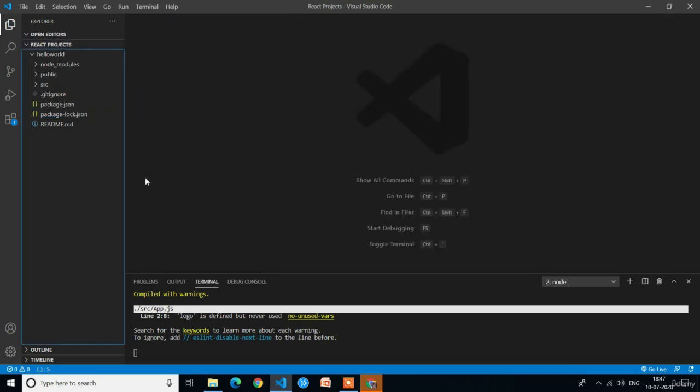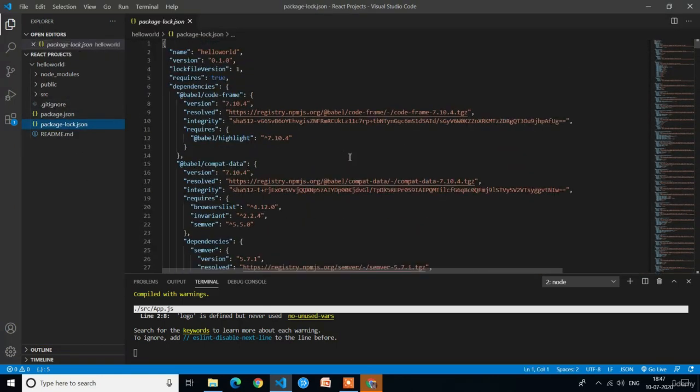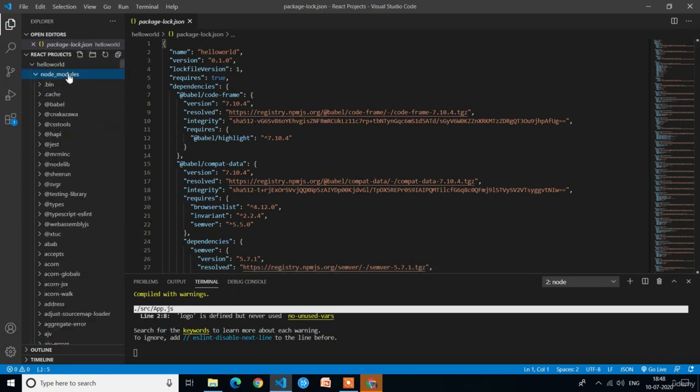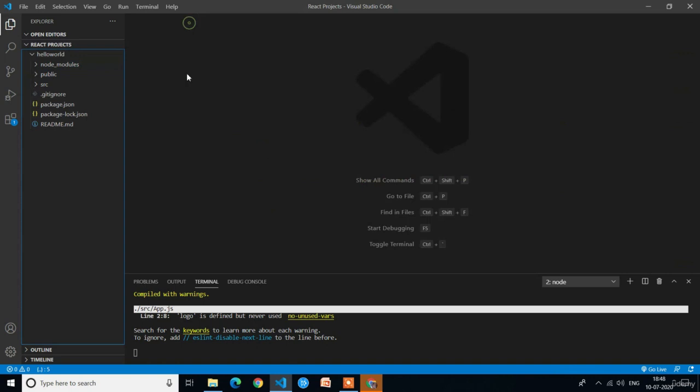After the package.json file, we have package-lock.json. It is related to the information about the external JavaScript libraries, meaning the node modules folder. Whatever libraries are installed in the node modules folder, that related library information, meaning versions, etc., will be present in the package-lock.json file. At the last we have the readme file. It is also related to GitHub.